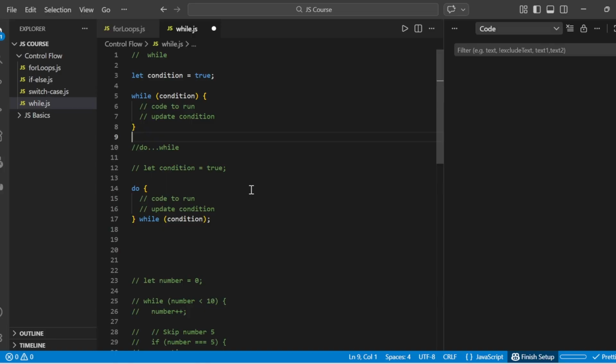Maybe you're waiting for a user to enter the correct password. Maybe you're checking for data. Maybe you're running something until a condition becomes false. That's where a while loop comes in. A while loop keeps running as long as the condition is true. The moment that condition becomes false, the loop stops executing. So instead of saying run this 10 times, you're saying run this while this condition is true. That's the key idea behind while loops.